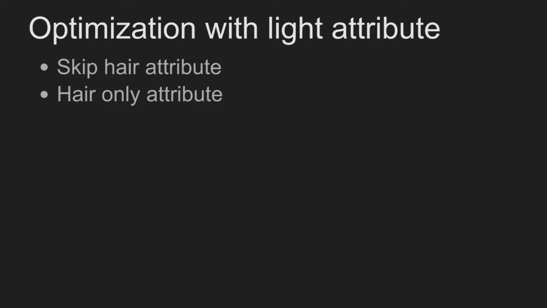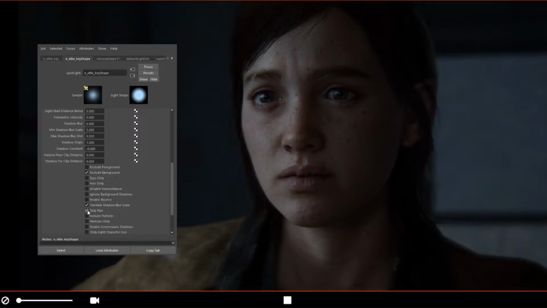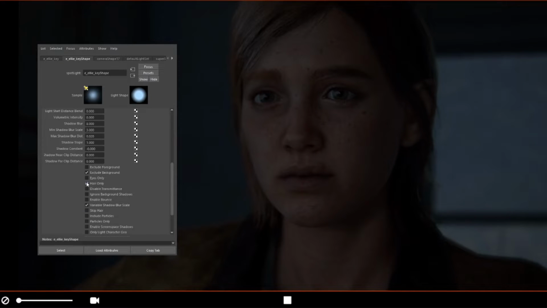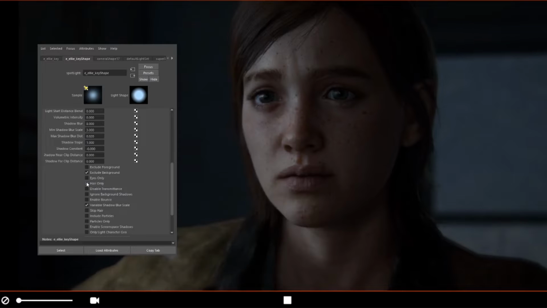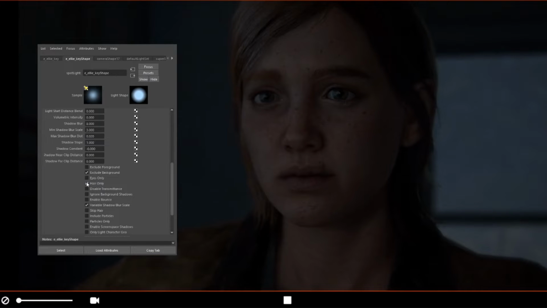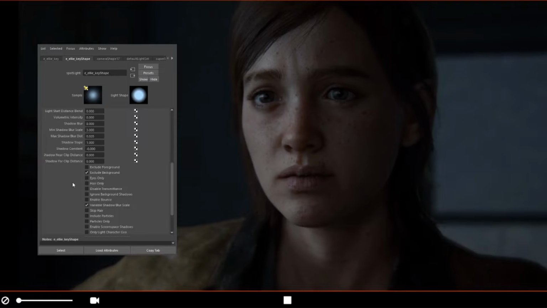We have optimization options per light for skin and hair. This is the skip hair feature. When this is turned on, the light will leave the hair unaffected. It is commonly used in fill light that is having hardly any effect on hair but contributing to the other parts of the characters. The other light attribute we have is hair only feature, which is opposite of skip hair. When this attribute is turned on, the light will only affect hair. This is used when we want to add extra rim on characters' hair.